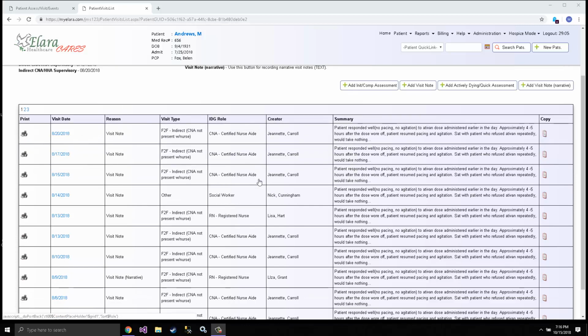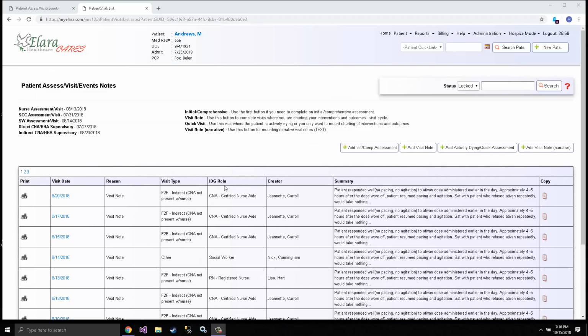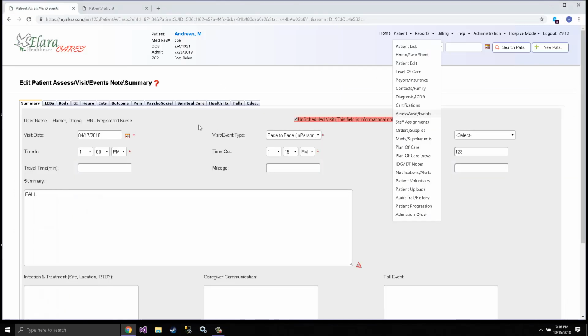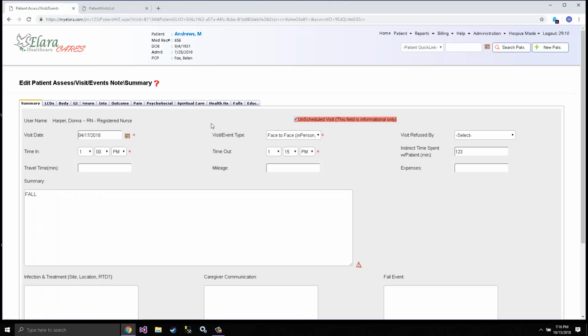So right here, I'm looking at all the different visits in my system. You can print out a visit. You can also copy a previous visit note. So some handy-dandy features in our system, right? If I go over to my sample visit note, I can show you here.